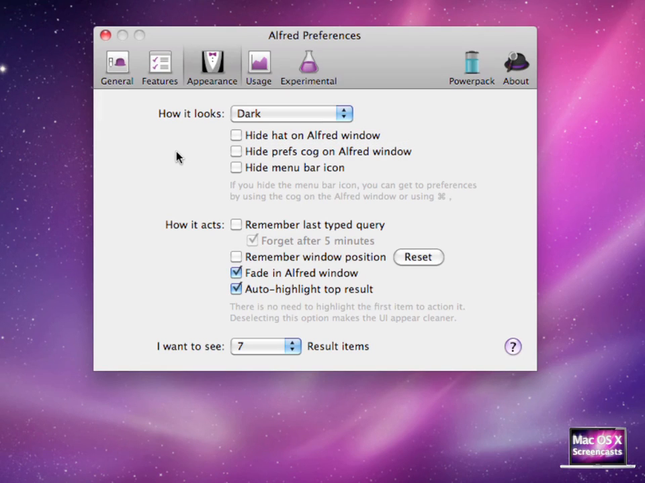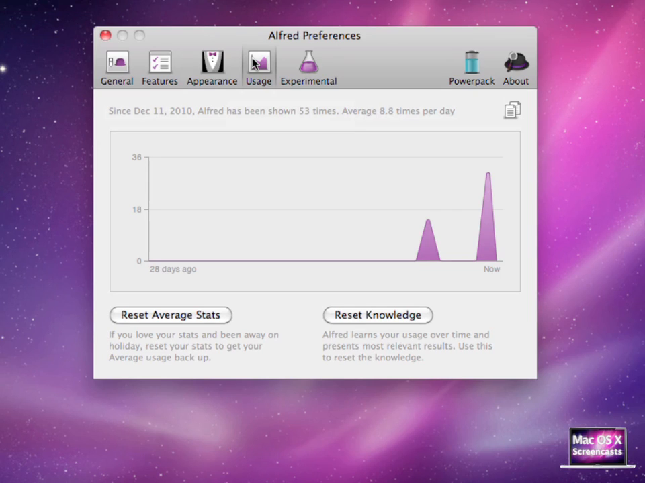If you want to make Alfred appear a bit quicker, you can disable Fade in Alfred window, which disables the fade in transition. In my case, I also prefer not to fade in, because I believe it seems like Alfred is working faster just because the transition is disabled. Another thing I want to point out here is if you're a usage addict or a statistics addict, you can go to usage and look up how often you have activated or used Alfred in the last couple of days.